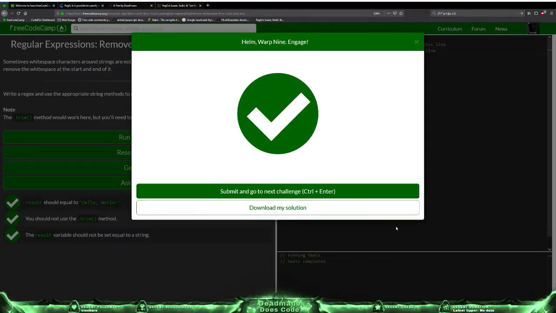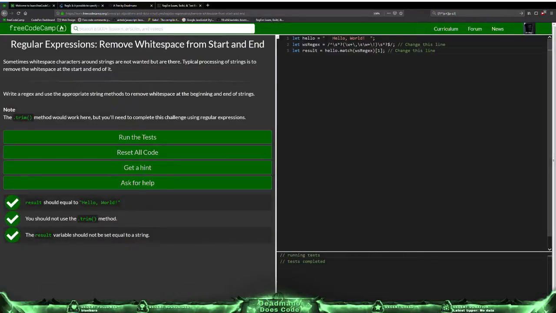Yes, that is so much better. Actually using regex this time. And because I remembered match returns an array, anything that matches, and then the second one is going to be the one without the spaces. So index 1. Wow.